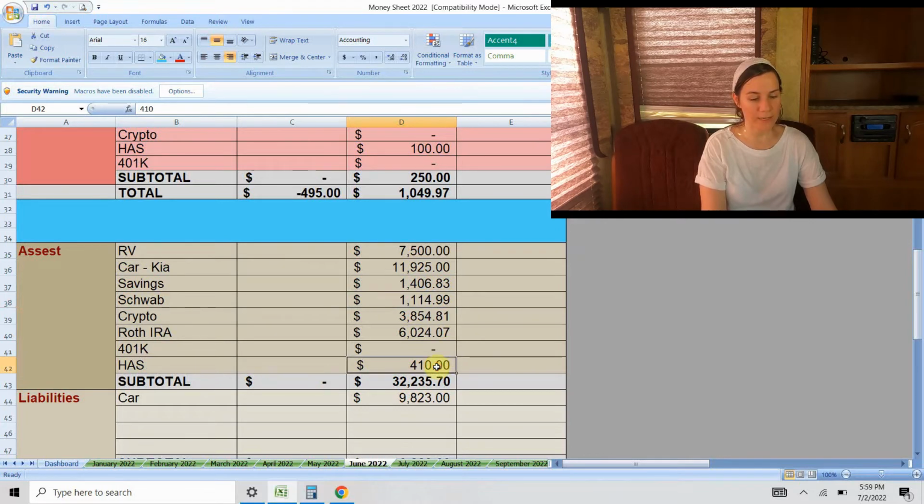Okay, my HSA says 410. I don't know what happened there. Oh, I think I tried to add in that 360 that the employer put in there for me. That's probably what that is. Roth IRA, still doing okay. Now my RV, I'm still appraising it at 7,500. I'm just going to keep it there for now. Just going to roll with that.